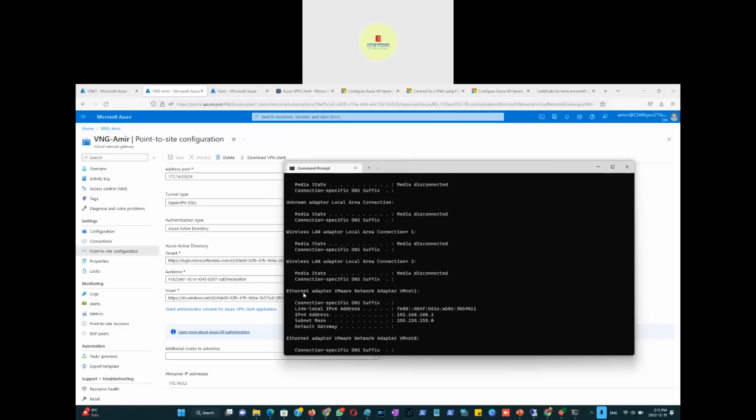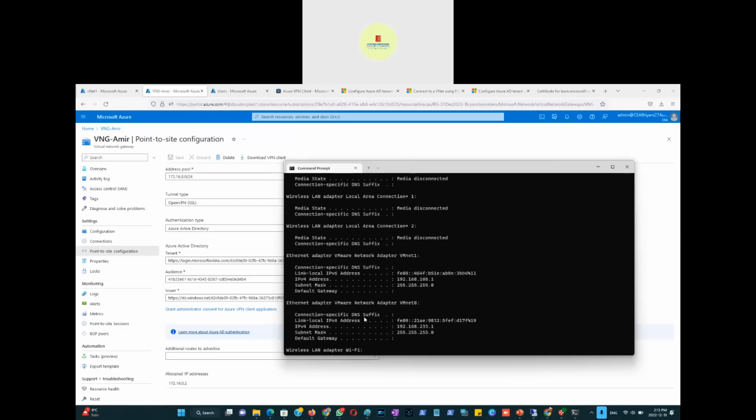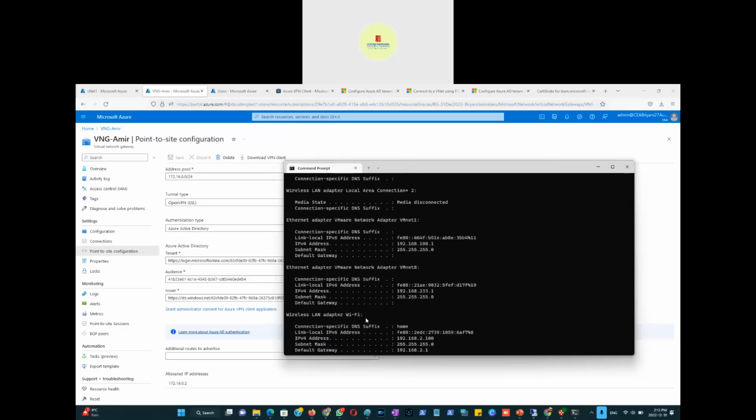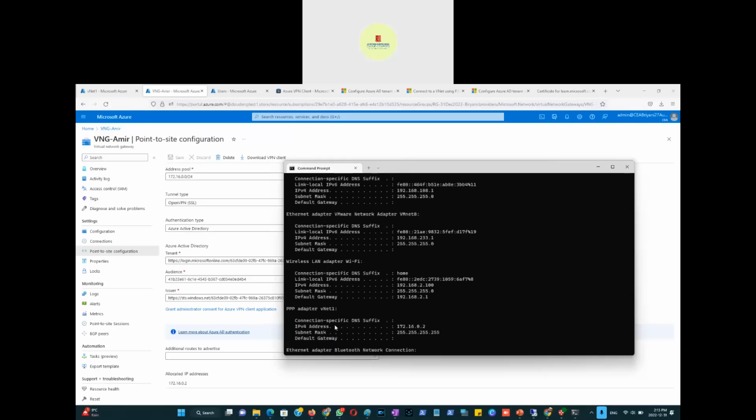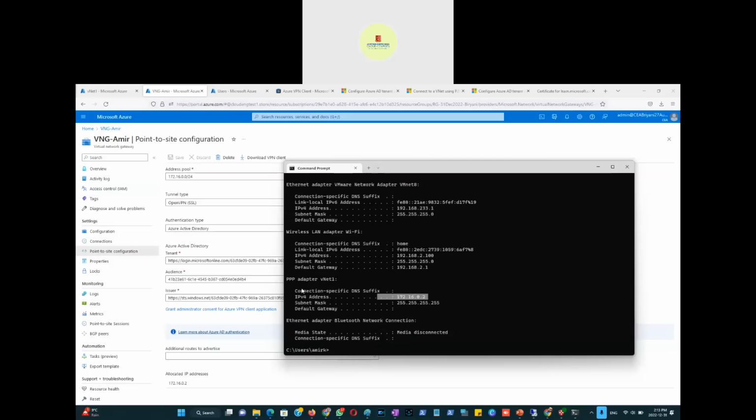VMnet. So that is Ethernet, VM network, wireless LAN, PPP, VNet 1. Yeah, that's it. There you go. 176.02. That's the point-to-point protocol, which is not that secure.